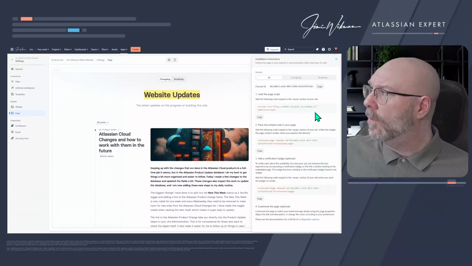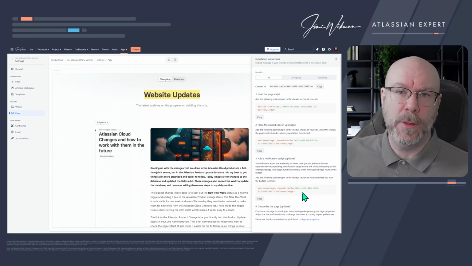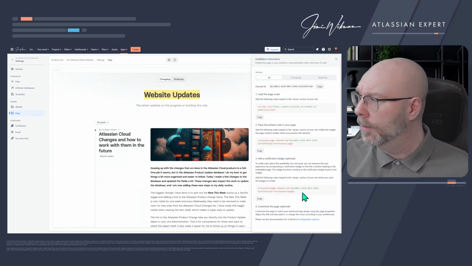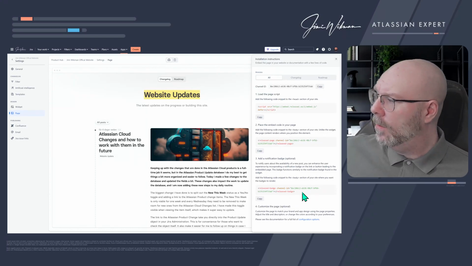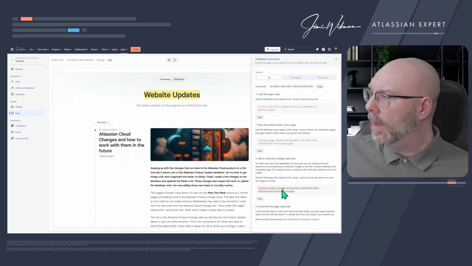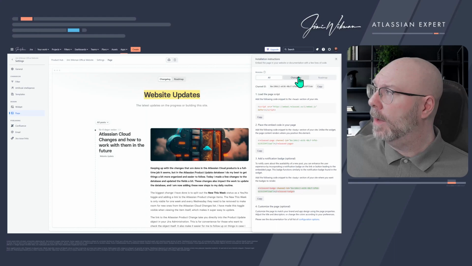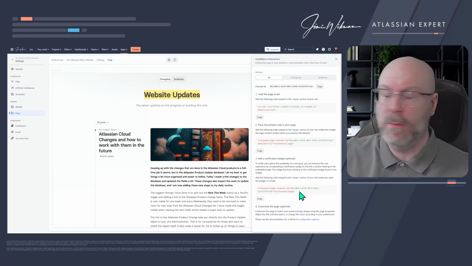When you want to install it, it's the same way. The difference here is if you want to have the notification badge, so it will actually show on the page also that there is something new. So then you can add an extra thing here. Other than that, it's the same way. You have the changelog, you have the roadmap, you have the all. You place this in your body section for this one, and you have the notification badge that you also place in your page where you want to have it.